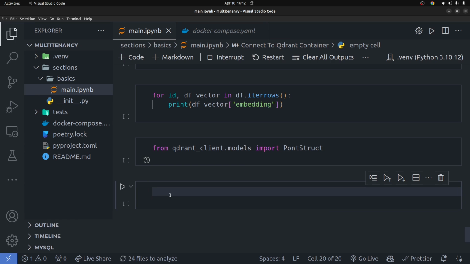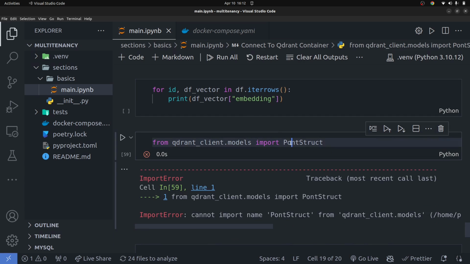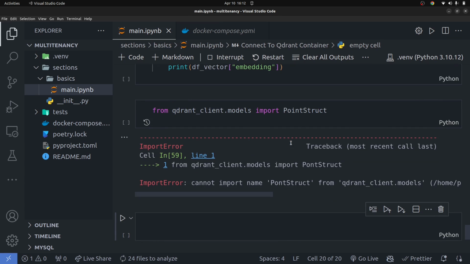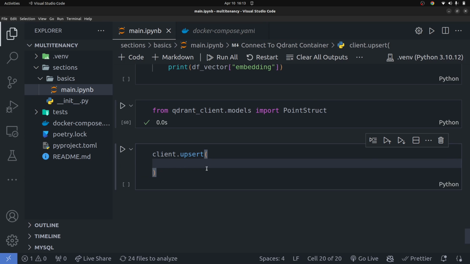Let me get the spelling right. It's PointStruct, right? Okay, so once I have that running, I also want to go and now insert data, which is what we call upsert in Qdrant, upsert data into the database. You can just think of this as an insert operation if you're coming from a relational database.